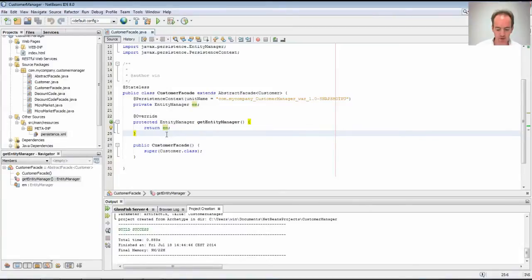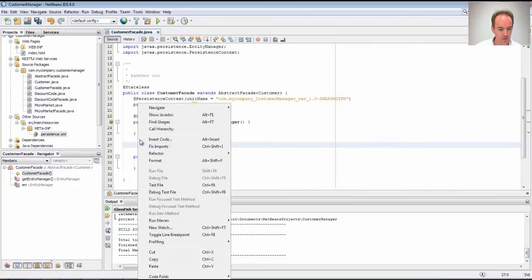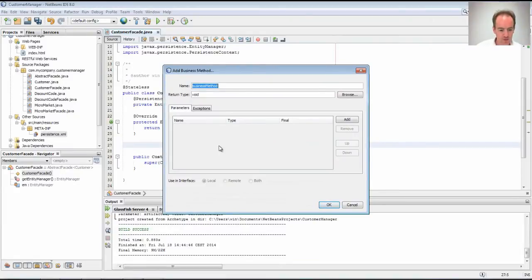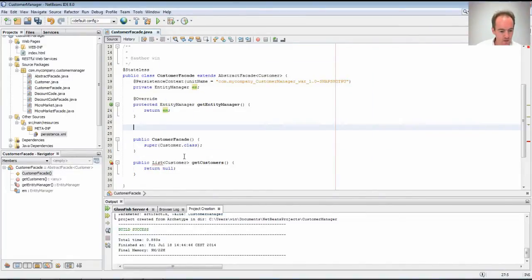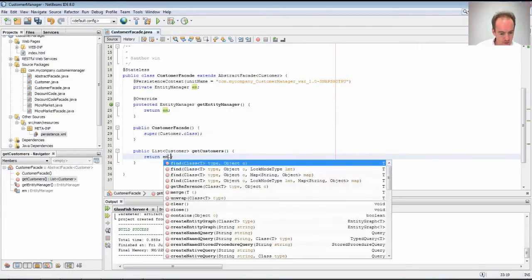So let's add some business logic to see how we can use this entity manager. So we insert some code and we say add business method. So we say get customers. And the return type will be a list of customers. So here's a list of customers. We can get the import statement, Java util list, and now we can use this EM, which refers to the entity manager.